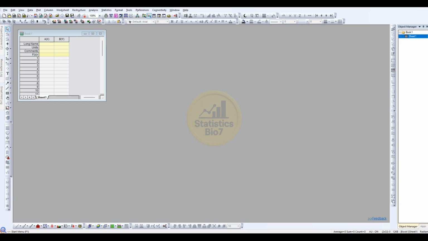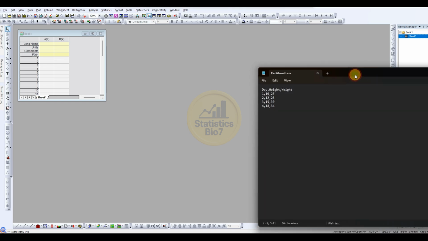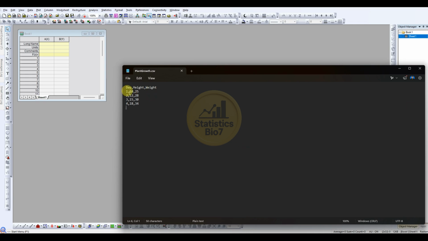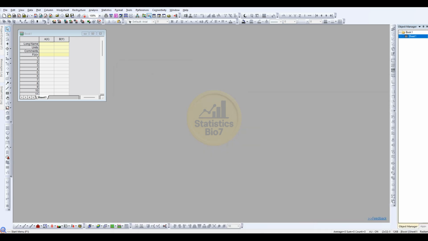Before importing the data, let's understand those file formats. CSV means comma separated values. A CSV file stores data where each value is separated by a comma. For example, in this CSV file format there is a comma between every value: date, height and weight. Day 1, the plant height is 10 centimeters and the weight is 25 grams, for plant growth data.